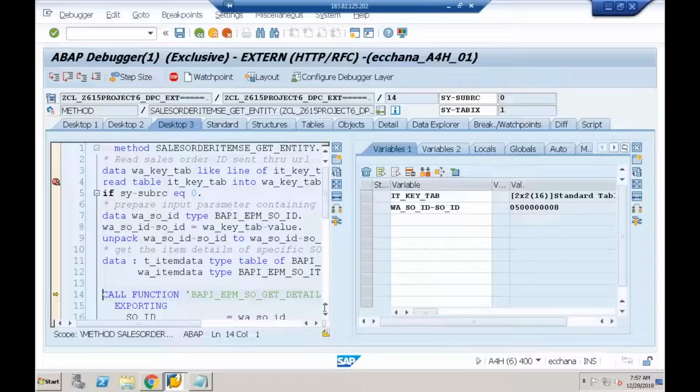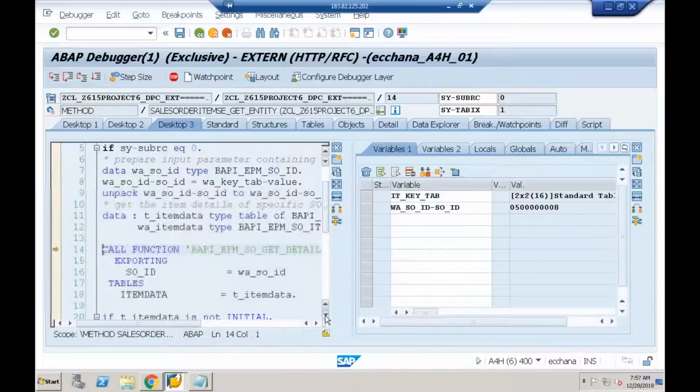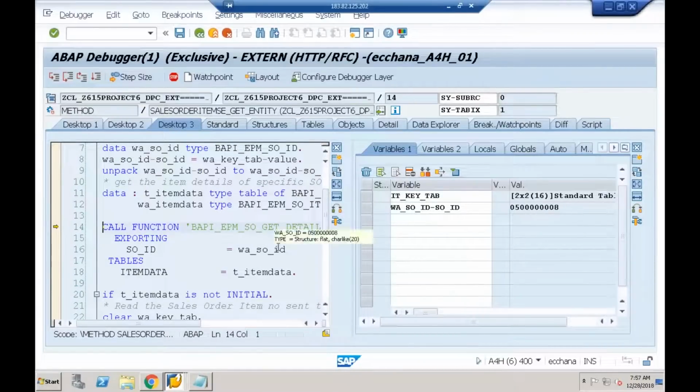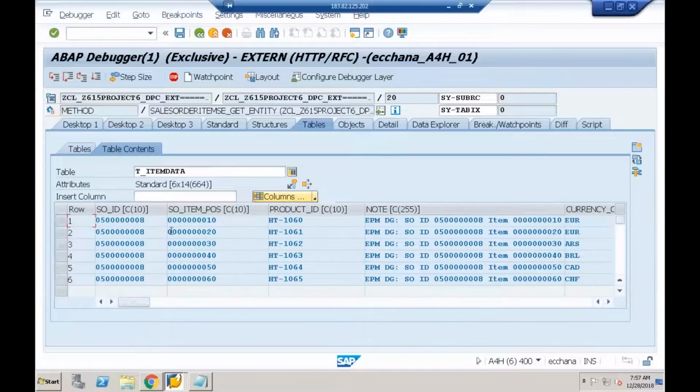Now I'm trying to call the function module where I'm passing the sales order ID. Okay, and it will return the internal table containing the item data. So I'm going to say F6. Good. I got 6 entries. So if you see here, for this particular sales order, it has got 6 items, 10, 20, 30, 40, 50, 60. Done. Okay, so now what I have to do, I'm not interested to return all the item details. I'm interested to return only a particular line item data.